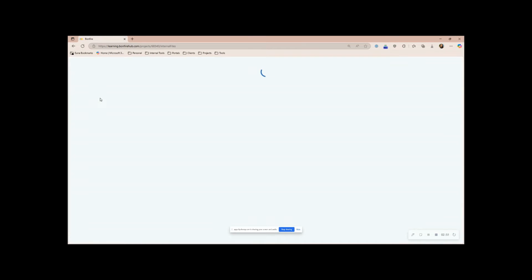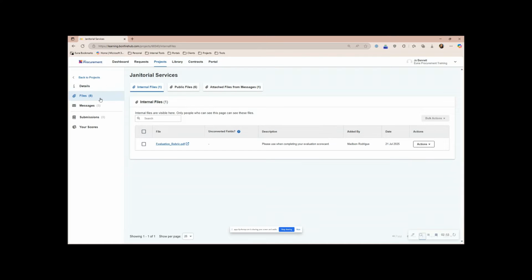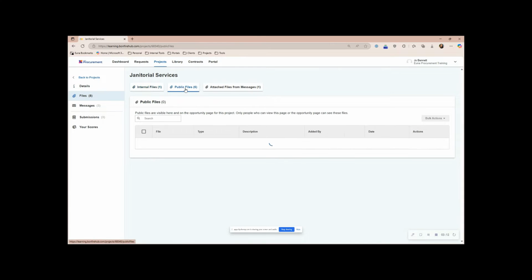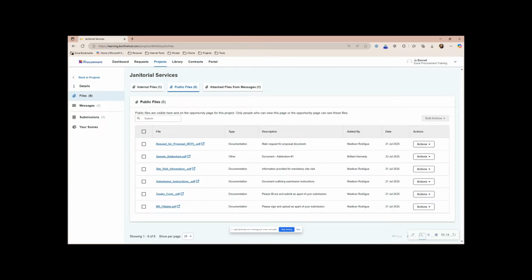If we take a look at files, we're going to be able to see any internal files that have been added to the project. So your project owner could have added evaluation instructions or any other documents for you to review. We can also see any of the public files. These are all of the files that were shared with the vendors.